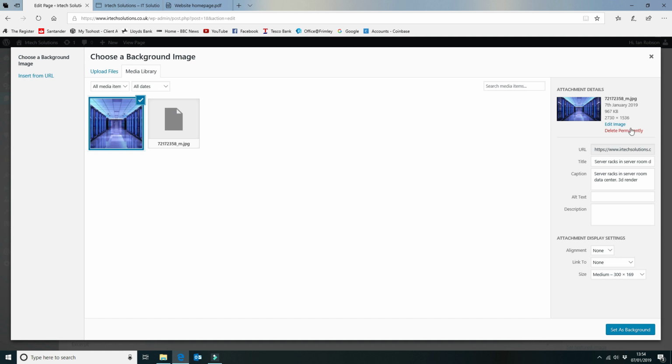Okay, so the size of this is enormous. It's 2,730 pixels by over 1,500 pixels. So you don't need that much. I don't need it to be that size, but I'm going to select full width because Divi will take care of resizing it.